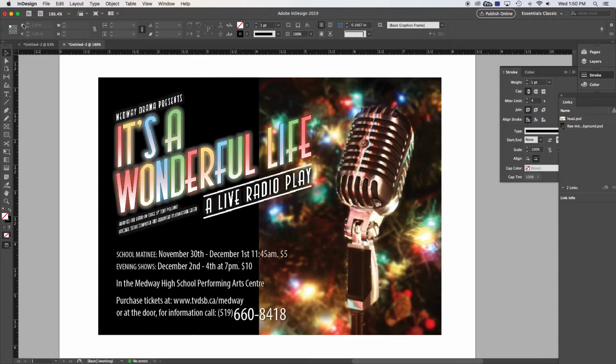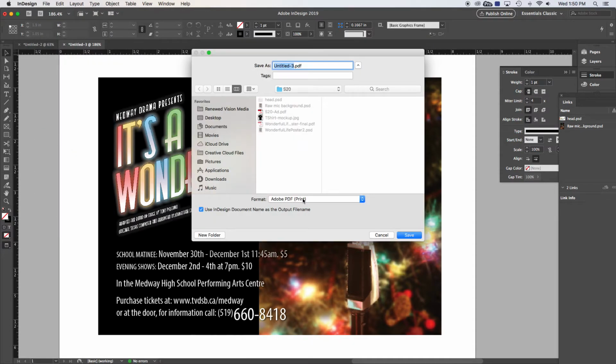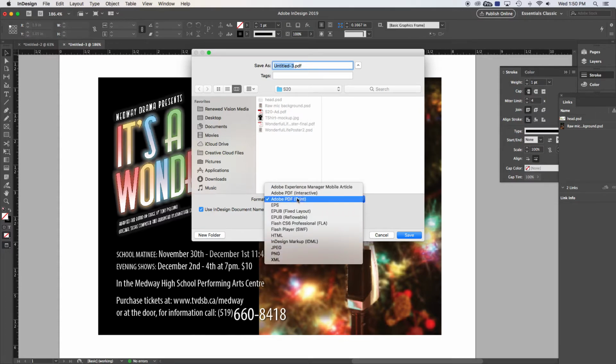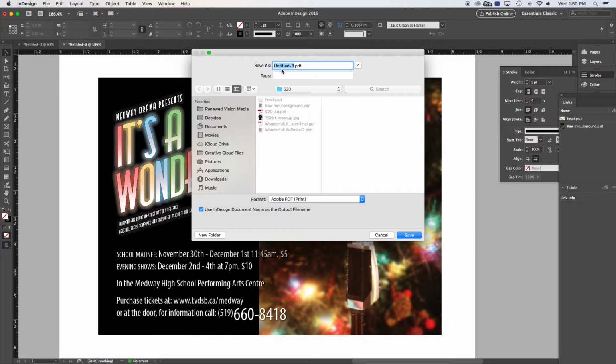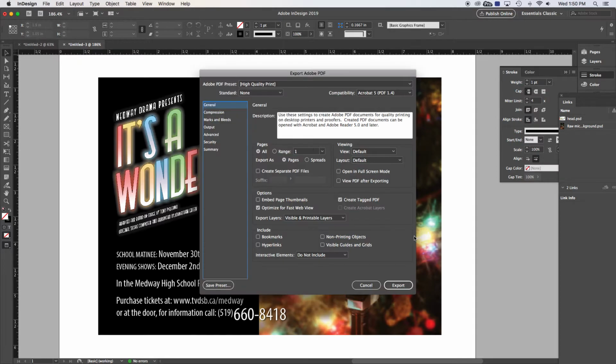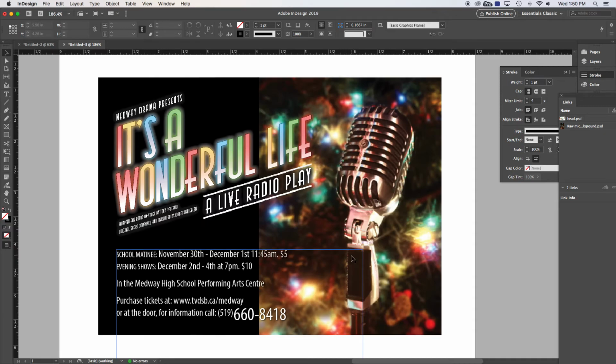So I'm going to save my document and go File and Export. And we want to do it as a print PDF. The other ones might have interactive or something. Let's call it S20. There we go. And then I'm just going to go Save. And we don't need to worry about these settings yet, but we will later when we do some of the other ones, like the poster, we'll have to change that. So the PDF has been saved.